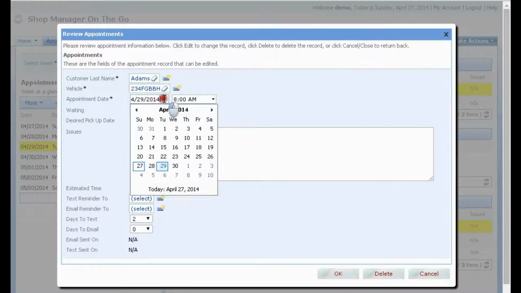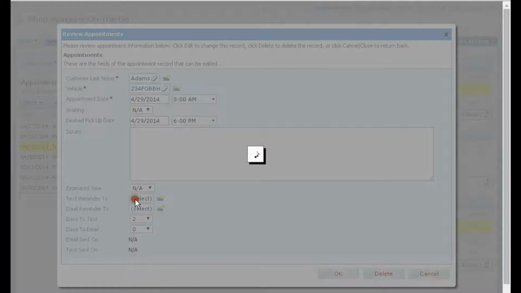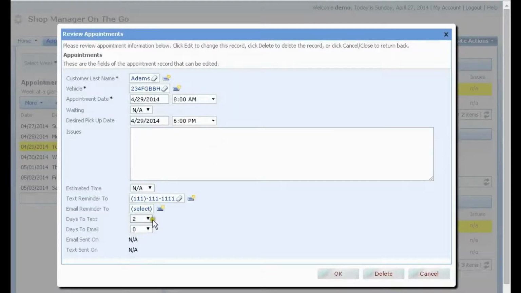And you can see the appointment is for the 29th. Today's the 27th. So this appointment is 2 days from now. Let's set the text reminder to this number. And let's set this at 1.